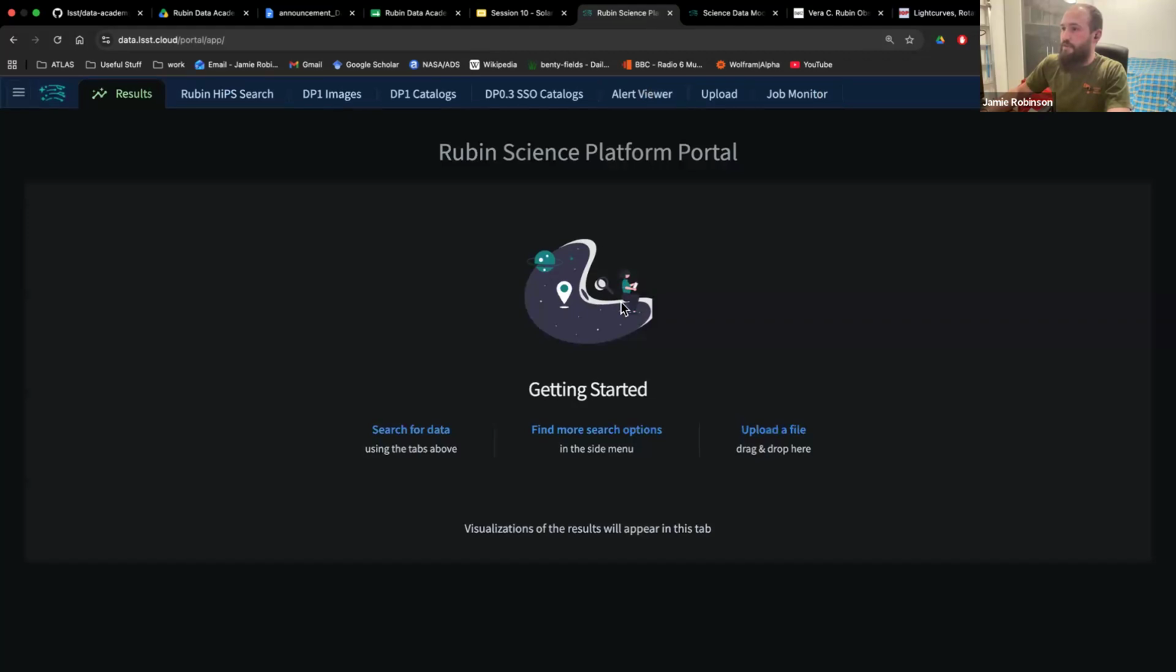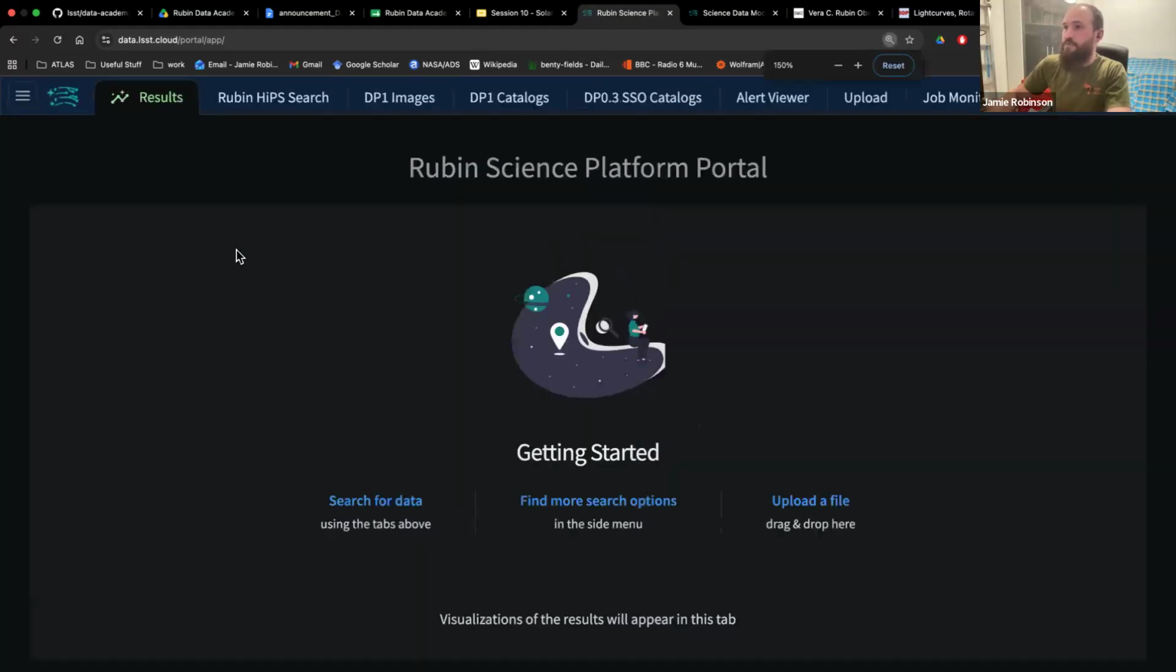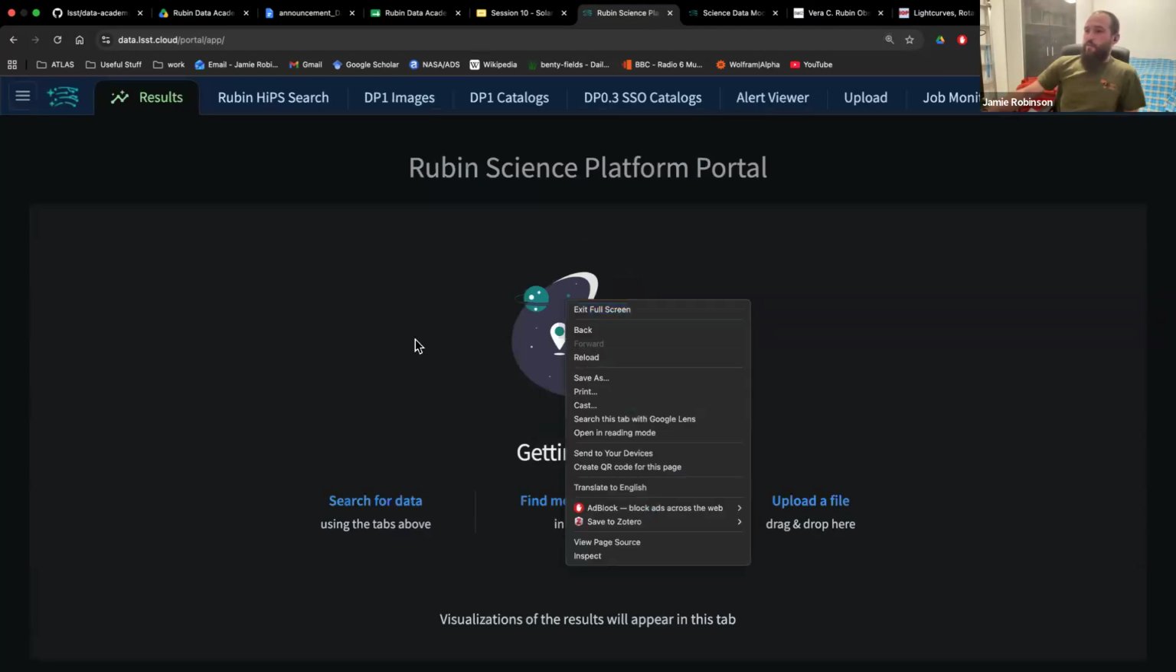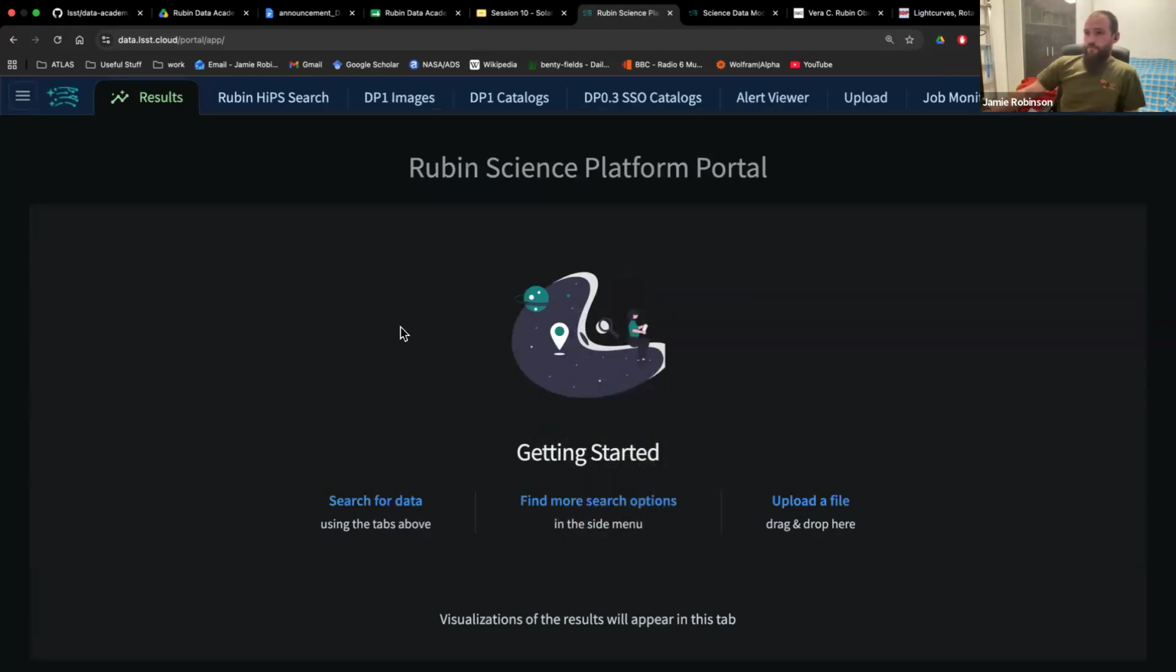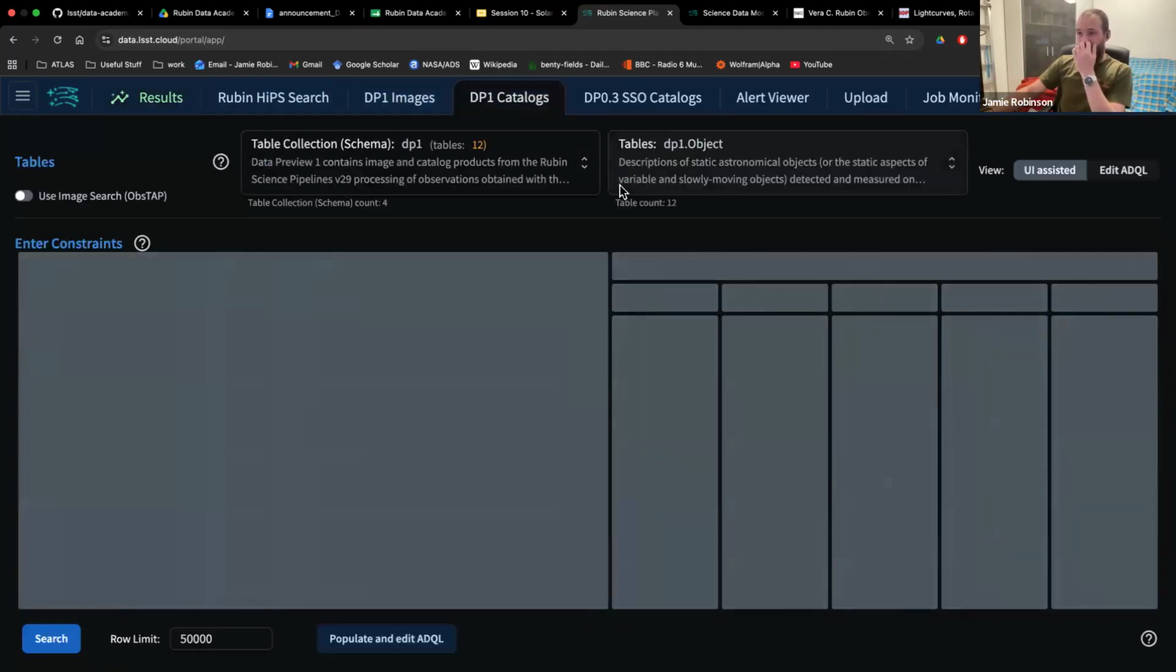So we're on the portal here. Hopefully that's big enough. Whenever we're going through this, we can see up at the top we have a number of different data sets that are available. In this case, we want to get the actual row by row catalog data. You can also request images from the DP1 images, but we'll go here, DP1 catalogs.